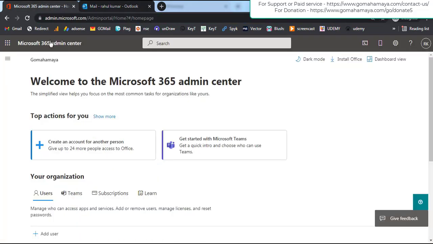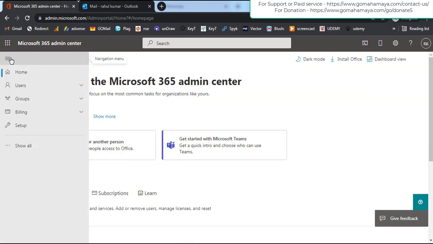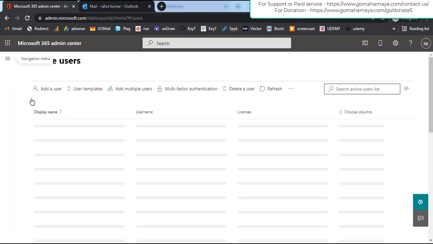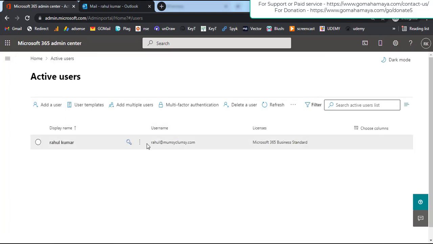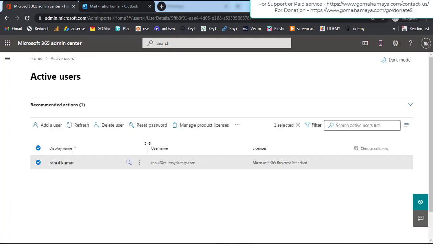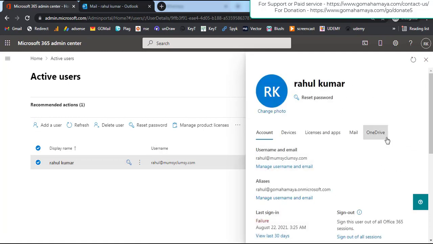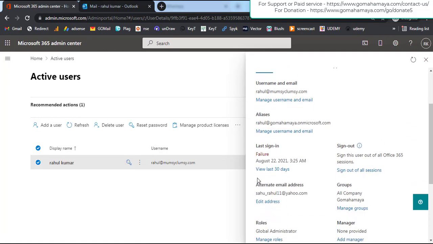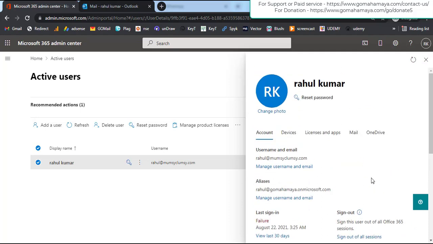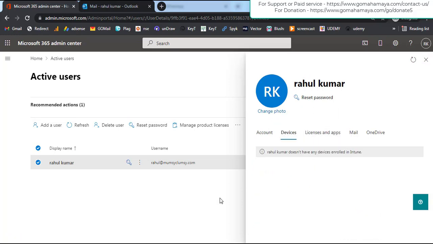Now for managing your user account, you need to go to users and then active users. You can see everything here. If you click on this, you will get a pop-up here. You can manage the license and you can manage the payment option. Everything you can manage from this section. You can manage license, device, payment, and all the things from here.